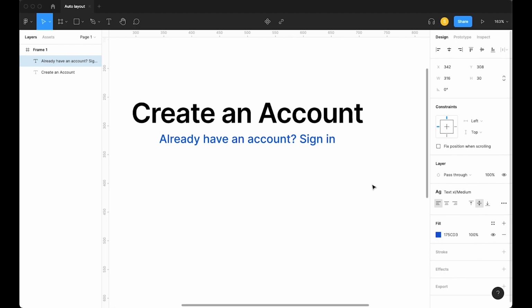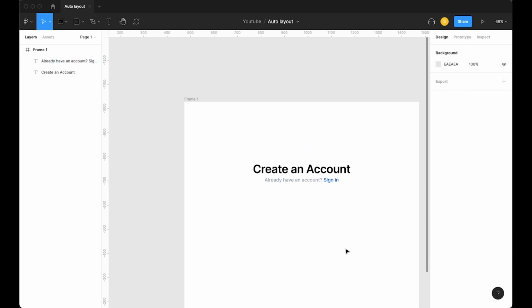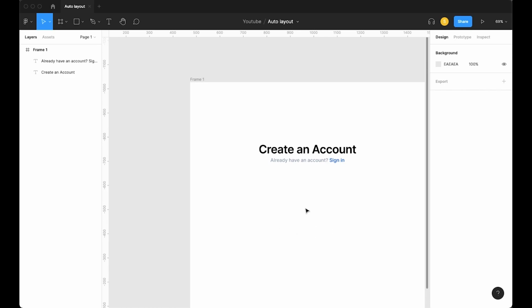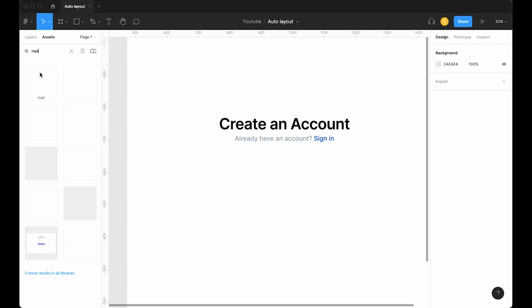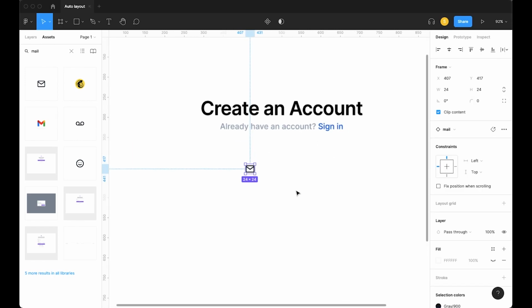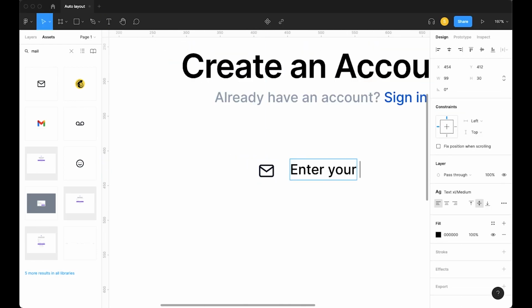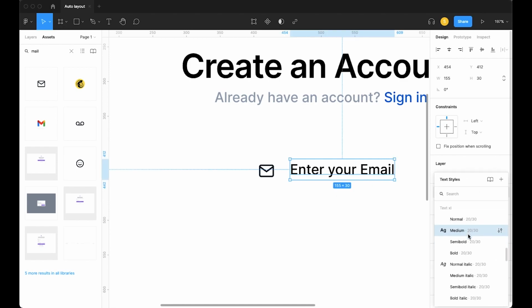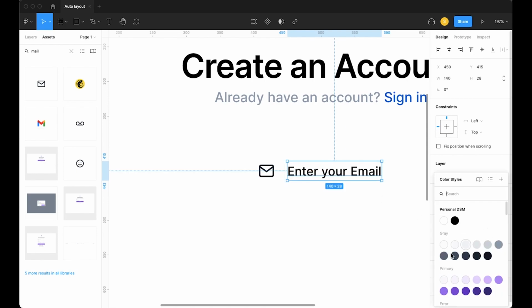Oh, I have to do something like this. Yeah. Okay. Yeah. So here I'm going to add the fill color as this one. Yeah, it's cool now. Right. So now I'm going to add text boxes for email and password, right? So first I'm going to take the mail icon. And I'm going to change it something like this.